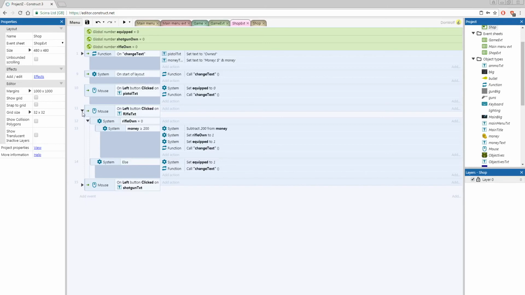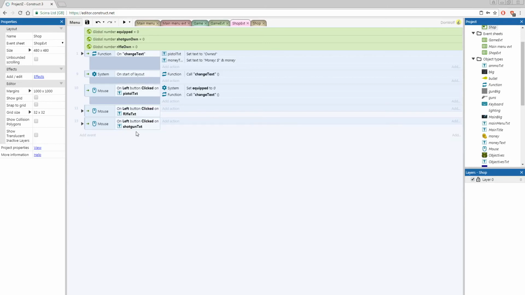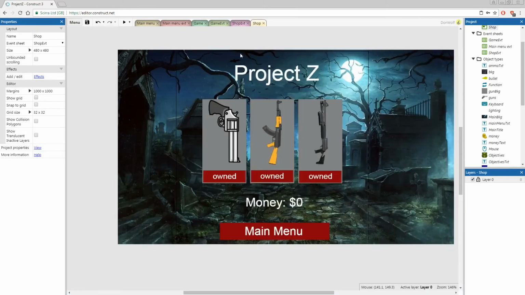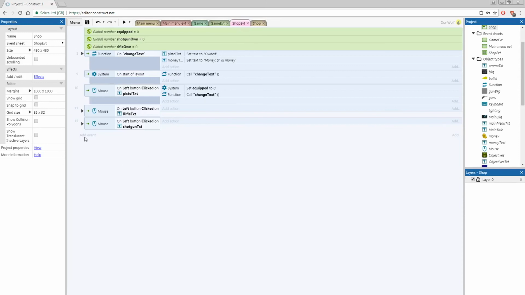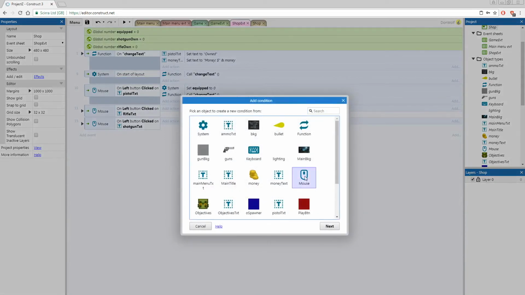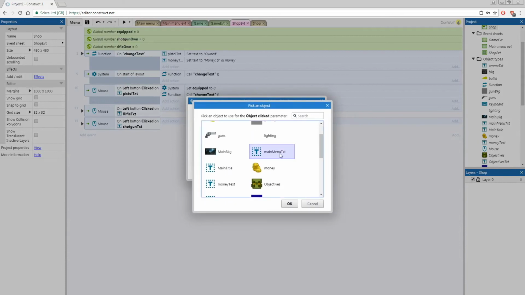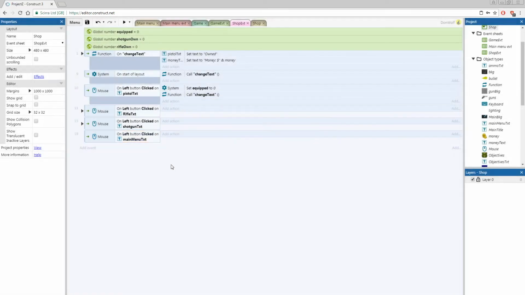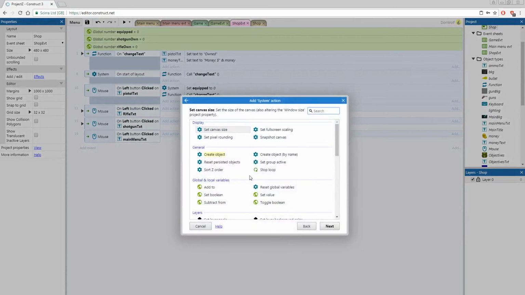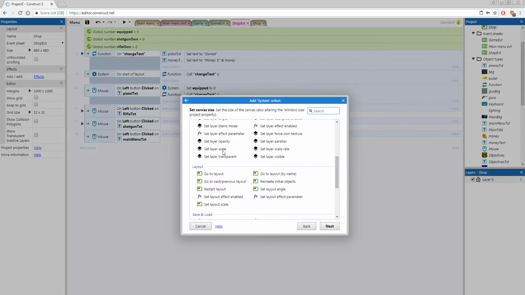Now there's one last piece of code to finish our shop, and that is we need code for when we click on our main menu to go back to the main menu. So that's as simple as add event, mouse, on clicked object, I think it's main menu text. And the action is simply go to layout, main menu.